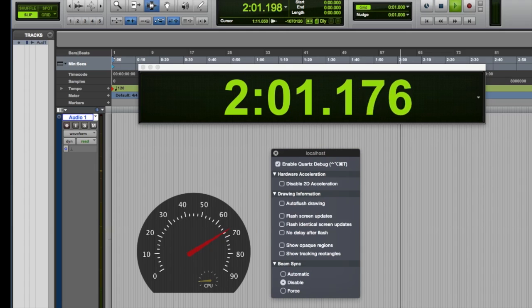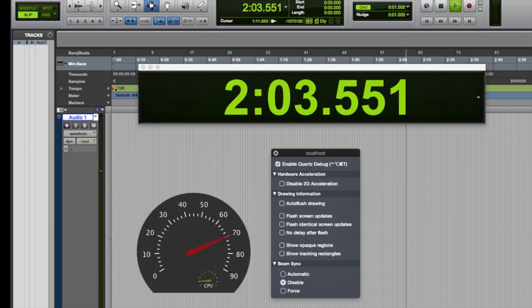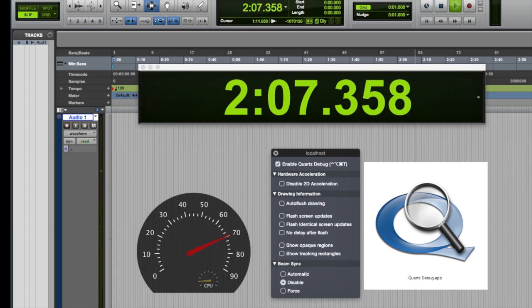But again, to fix the issue with Pro Tools, for me, all I have to do is run Quartz Debug. I do not have to disable Beam Sync, and it runs silky smooth.